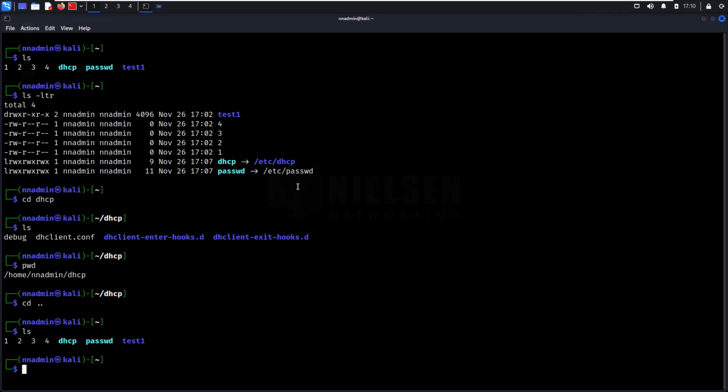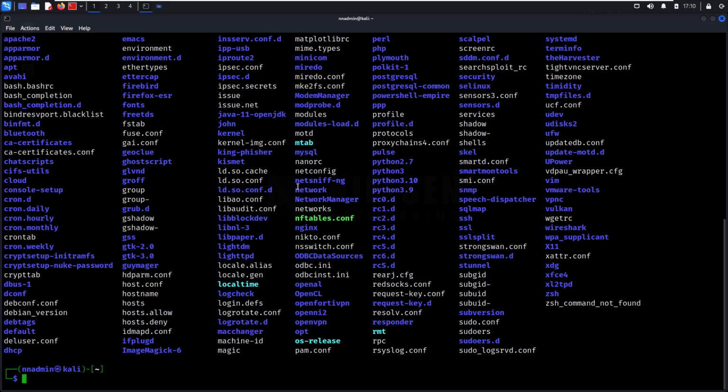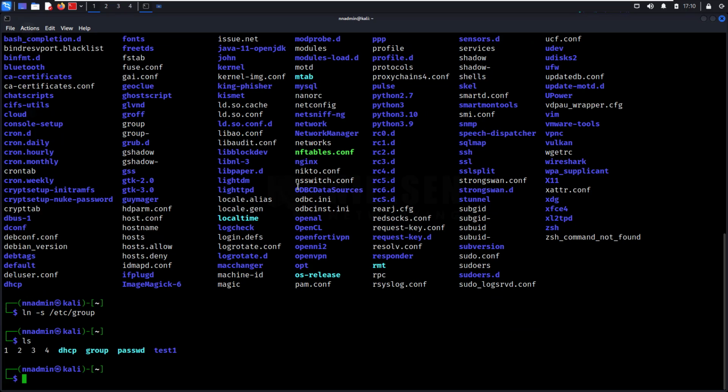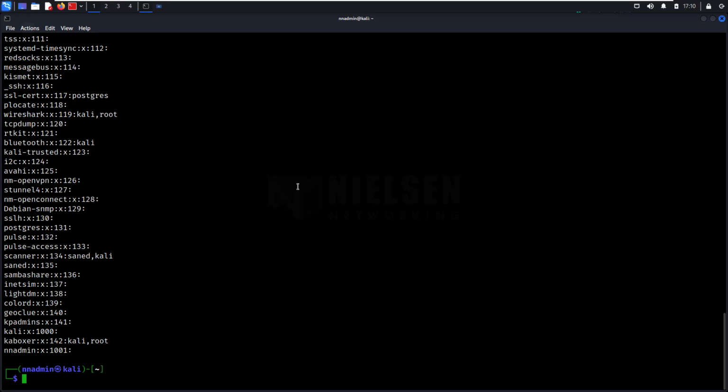And to create one, let's just do this. I'll create one on the fly for you. So let's say we wanted to create a shortcut to the group file. So you would do etc group. And as you can see in here, I didn't have any group file, but if I do a cat group, it now shows me what's in that etc group file.